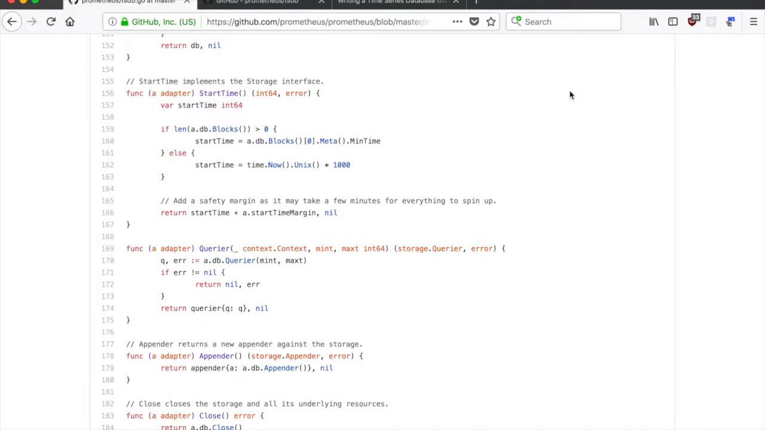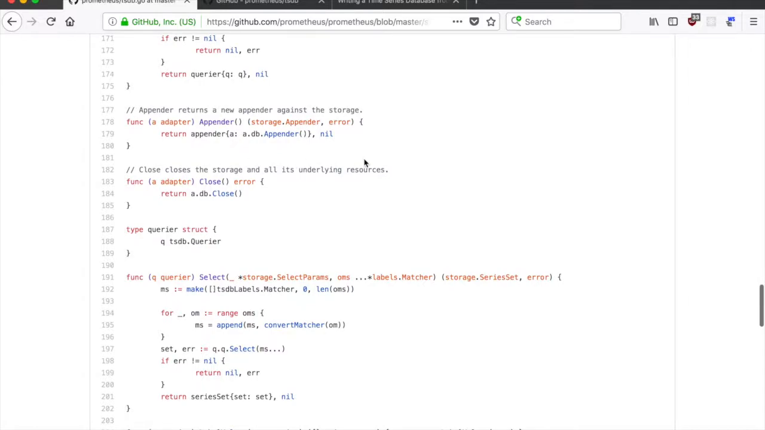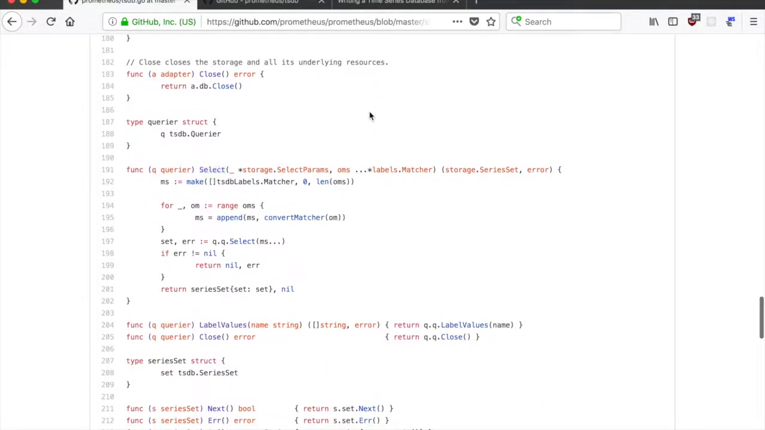And since we're implementing this, the storage database is actually in the same process space as Prometheus. It's not run as a separate process. So that could add more complexity too. Here's the query method on adapter. More things. Here's a select method.